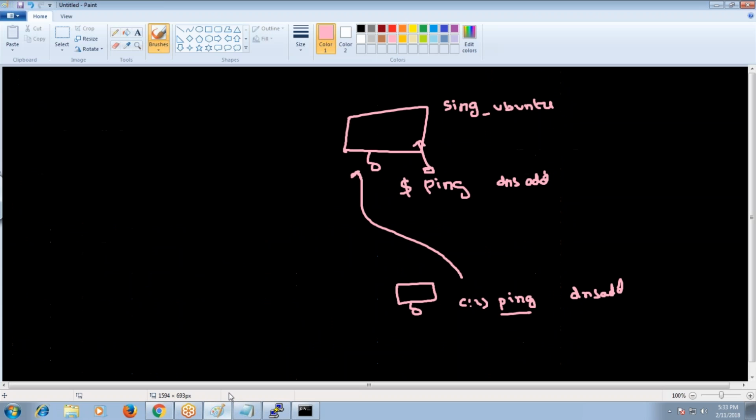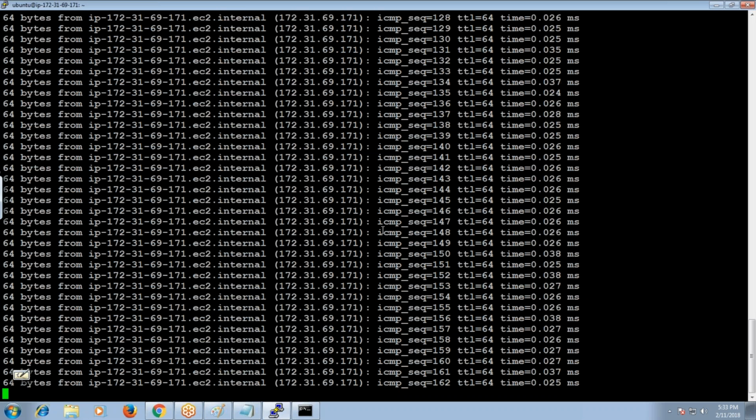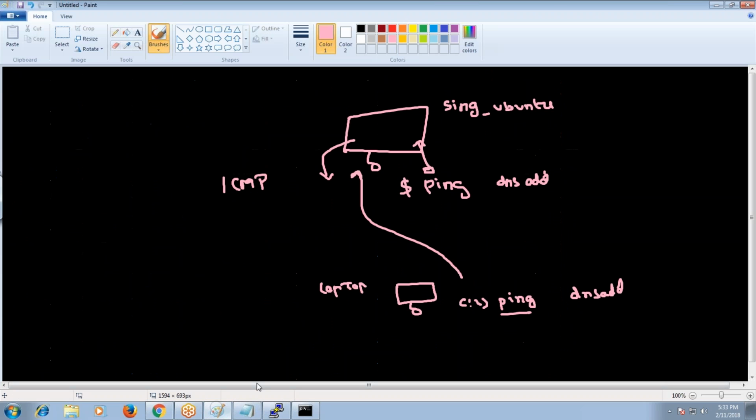The reason is that my machine is working, but from my laptop, if I issue a ping command, it gets connected with the machine. The machine in turn sends a response using a protocol called ICMP. You can find the response is sent by the protocol ICMP, Internet Control Message Protocol. ICMP stands for Internet Control Message Protocol.